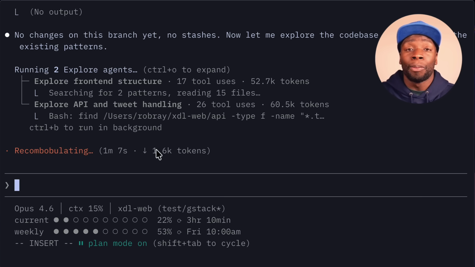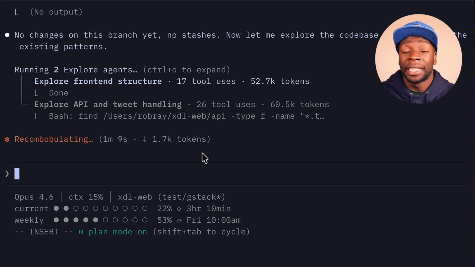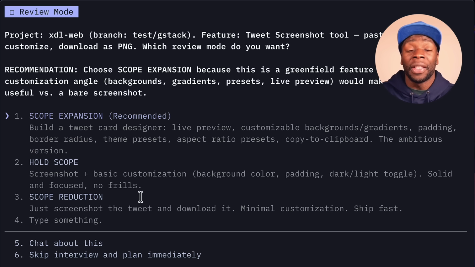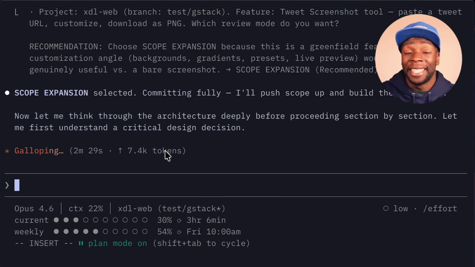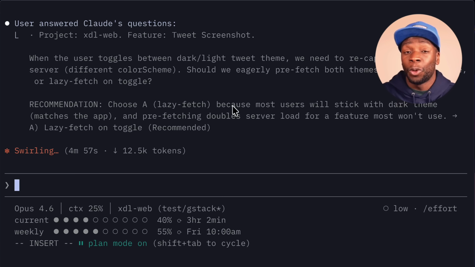Now this mode rethinks the problem from the perspective of a founder/CEO and tries to think of the best possible version of what we're trying to build and challenges assumptions about the scope and value. So once it's done that, it allows us to choose how much we want to challenge the original scope. And here I'm going to go with the scope expansion because it has the most amount of features. Then it lets us choose a critical architectural decision. I'm going to go with the recommended since it's the easiest. And then it asks a few more questions, which again, I'm going to go with the recommended approach.